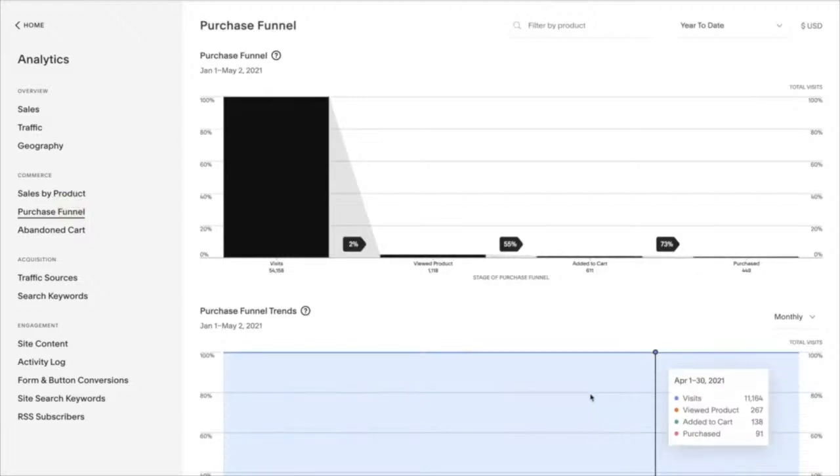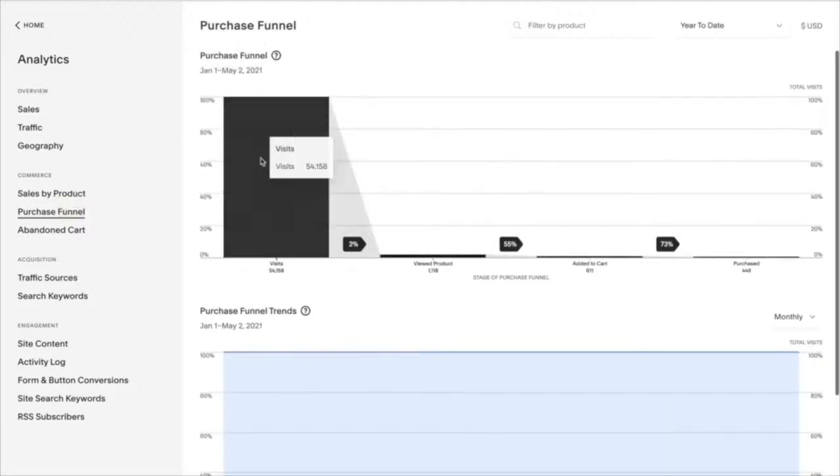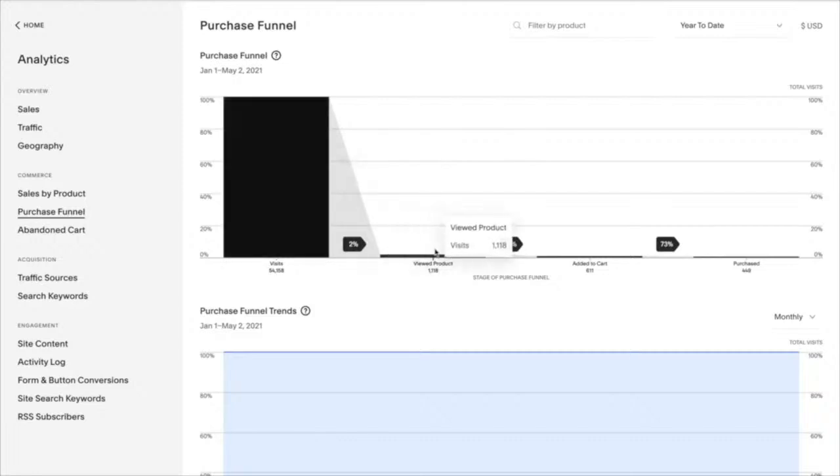Purchase funnels. Look at this. This is what I was talking about. The number of visits, 54,000, down to viewed products, down to the people who actually added to cart, and down to people who actually made a purchase. Right here, you can't even see this little number. So it's less than 1% of people. It is less than 2% of the people who visited the website and actually viewed this product.